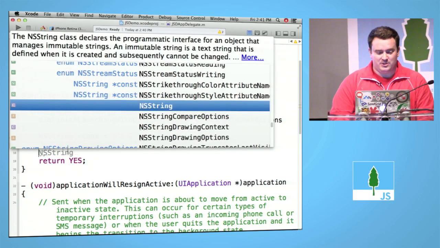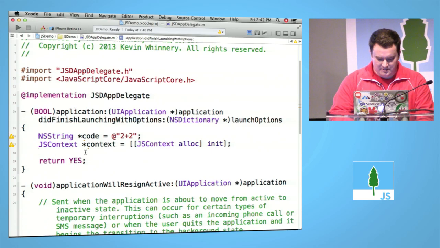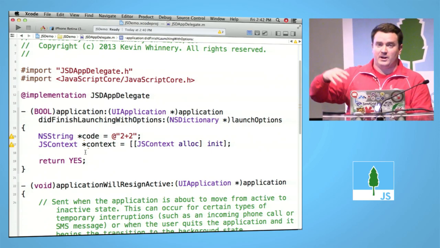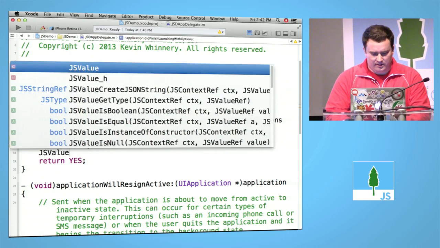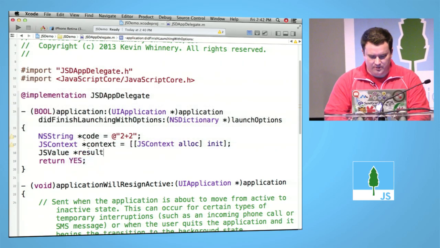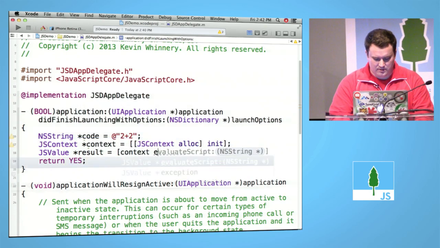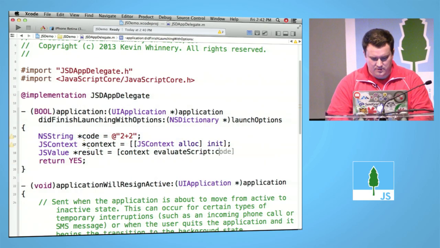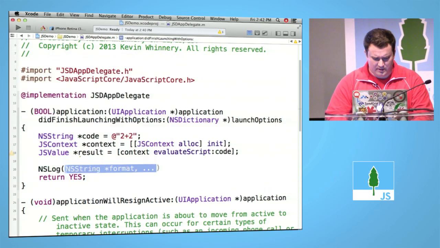But basically, if I want to evaluate that JavaScript code, I'm going to take my JavaScript context, and I'm going to evaluate that code. And what I get back from evaluating that code is a JSValue. So let's grab a JSValue. That's going to be the result. That's going to be from context, evaluateScript, pull in the code there. And then we'll just log out to the console.